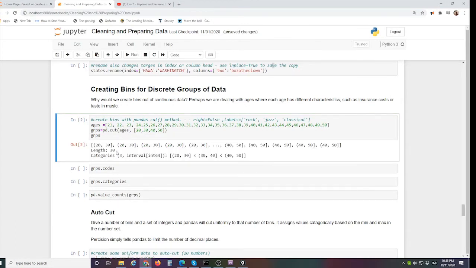We get some general information out of here that we have three groups, a 20 to 30, a 30 to 40, and a 40 to 50. It also tells us that 21 here is in the 20 to 30 group. 22 also is in the 20 to 30 group. And then it gives us our last one where 50 is in the 40 to 50 group.